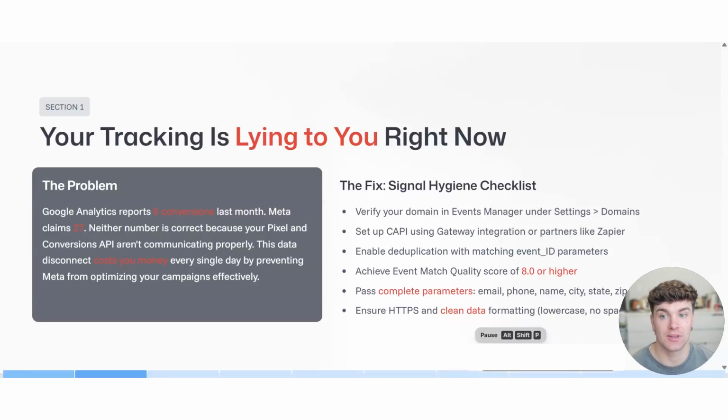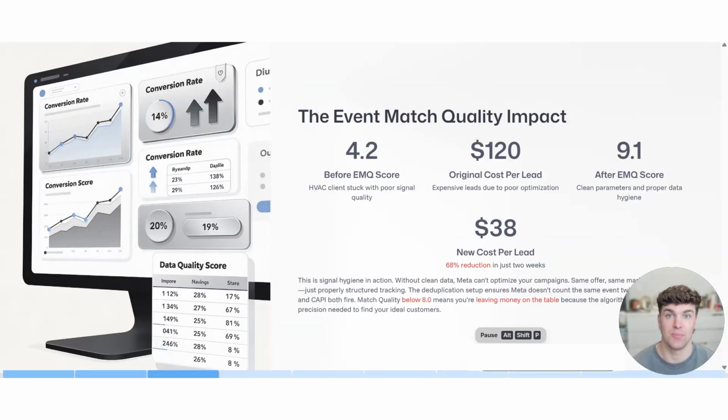Now set up CAPI using their gateway integration or a partner like Zapier or your CRM. The critical part is everyone misses deduplication. You need to fire an event_ID parameter that matches between your pixel fire and your CAPI fire. The same event with the same ID so Meta doesn't count it twice. This is crucial.